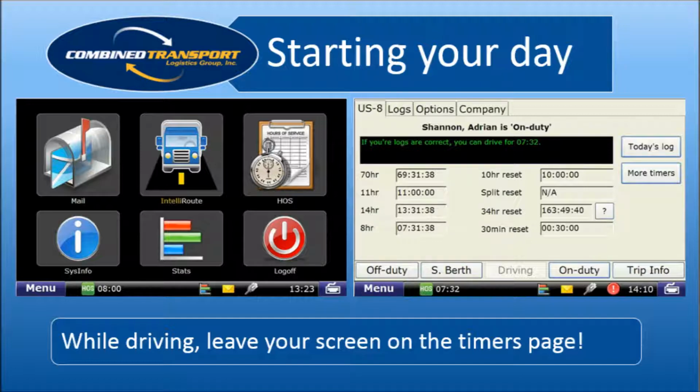The 10-hour reset starts as soon as you go off-duty or sleeper berth and mark end of shift. The split reset box shows you if you are able to take an 8 and 2 split. The 34-hour reset shows you when you are eligible for a 34-hour restart. And the 30-minute reset counts down whenever you go off-duty or sleeper berth and mark break. It is recommended to leave this screen up when you are driving so that you can monitor your hours in real time.